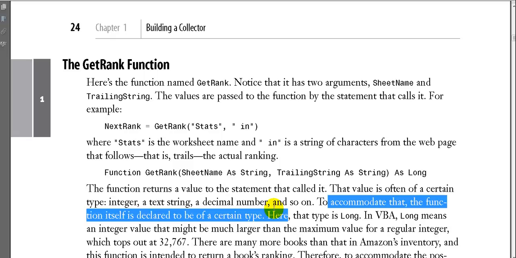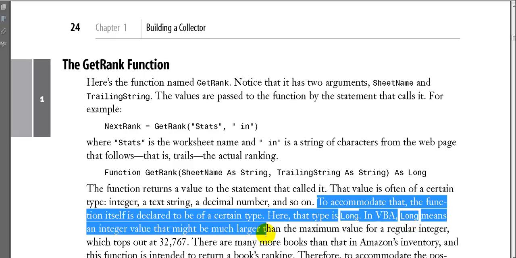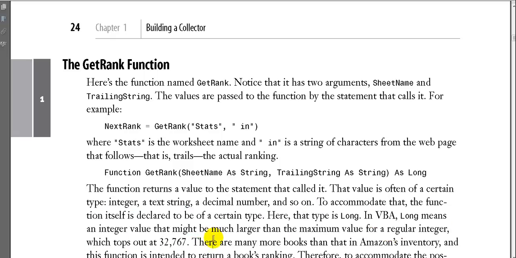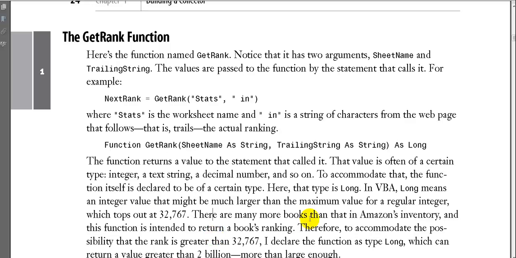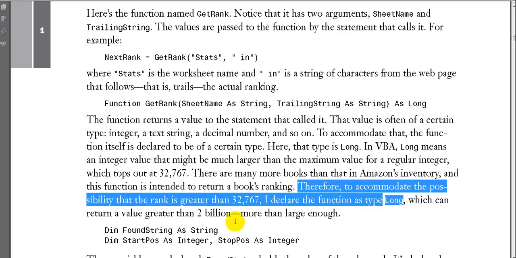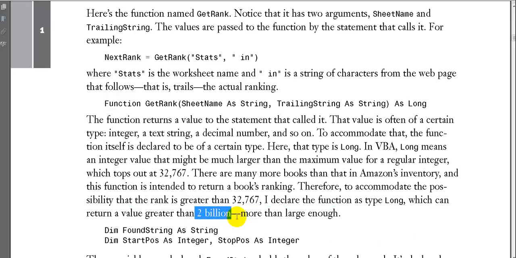To accommodate that, the function itself is declared to be of a certain type. Here that type is long. In VBA, long means an integer value that might be much larger than the maximum value for a regular integer, which tops out at this value. There are many more books than that in Amazon's inventory. A lot more books than this. So a ranking could be a much larger number than this, and this function is intended to return a book's ranking. Therefore, to accommodate the possibility that the rank is greater than that, I declare the function as type long, which can return a value of greater than 2 billion, more than large enough.